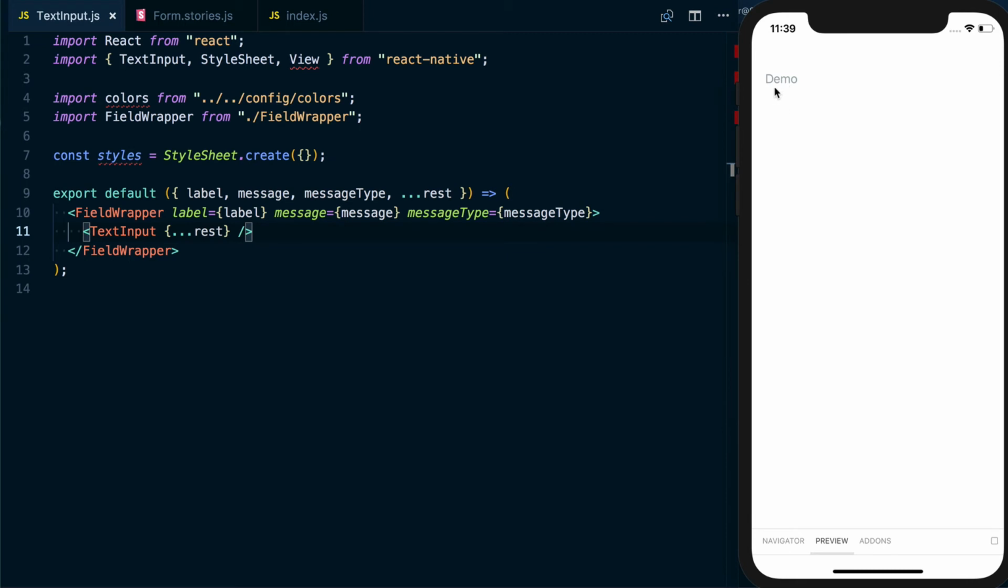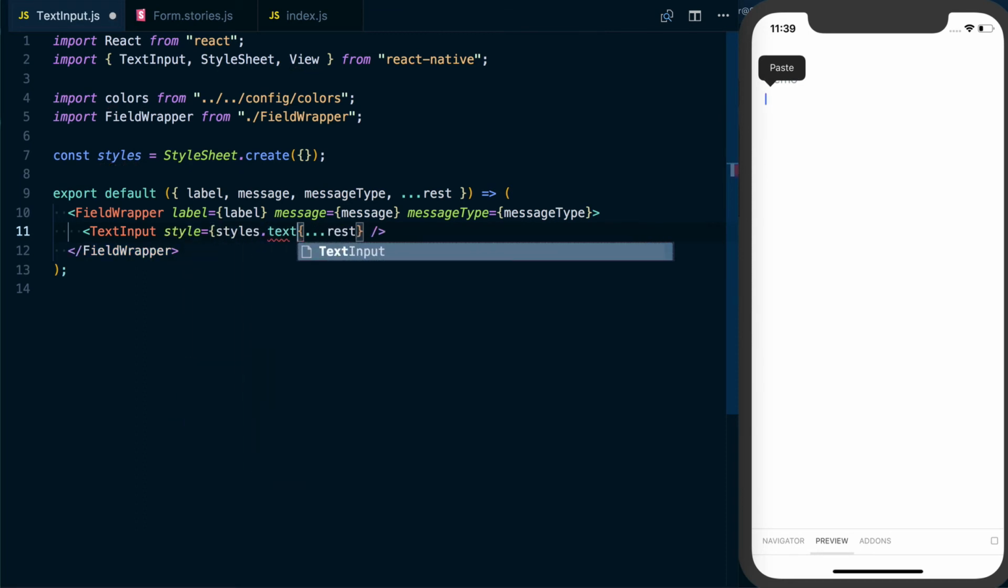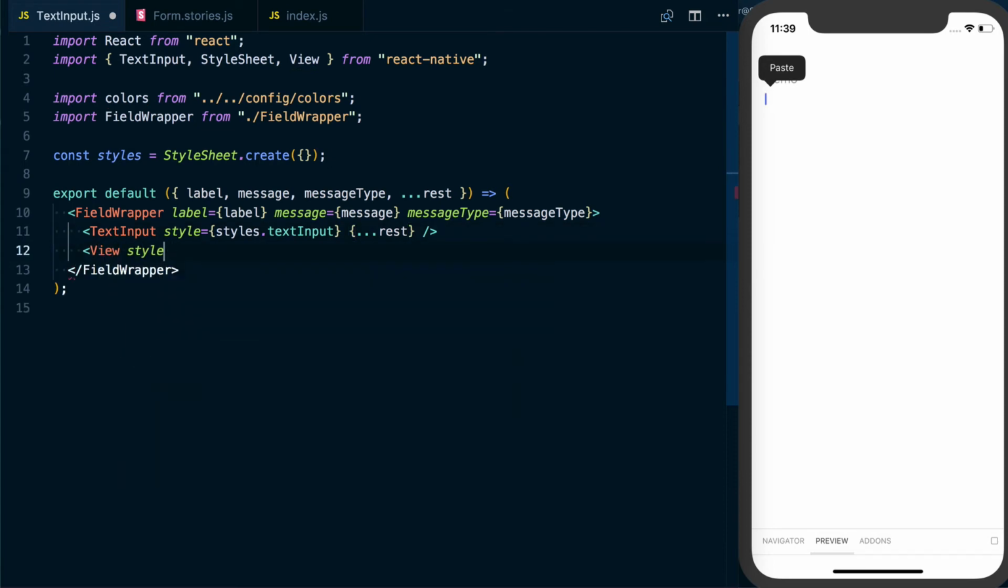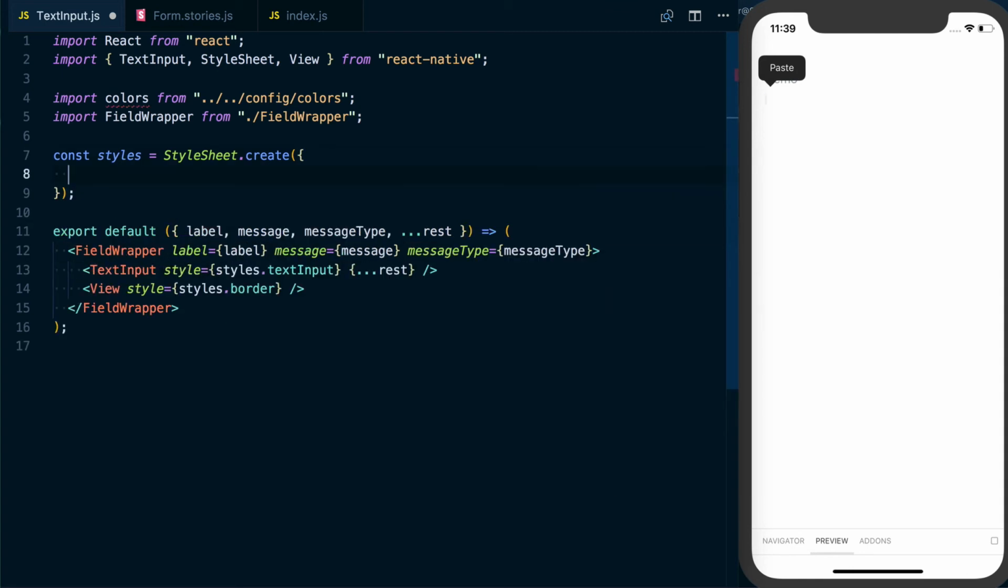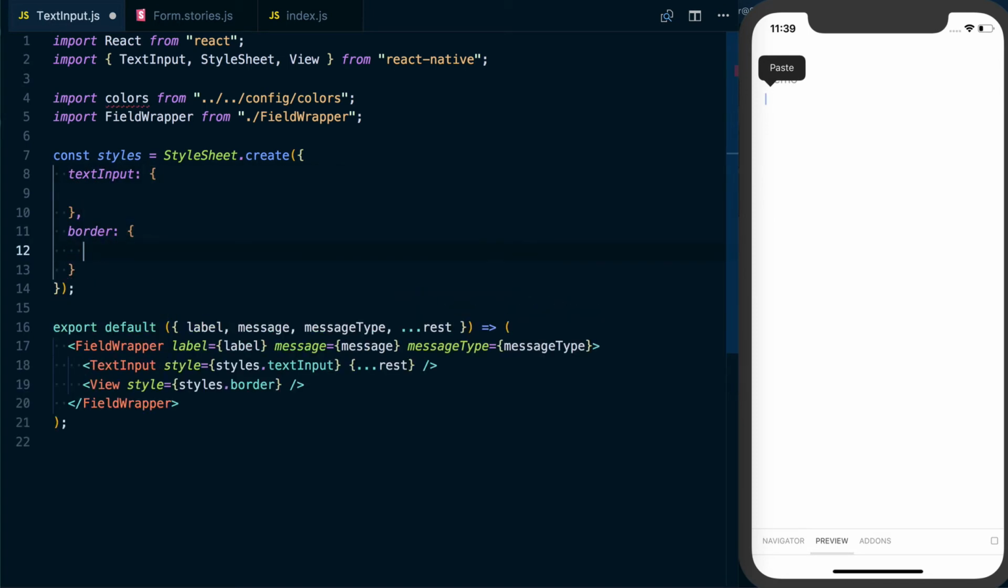So we've got that showing up, but it's kind of hard to actually find our text input. That's kind of just something that's notorious with text inputs in React Native. So let's go ahead and add some styling to it. So I'll say style is equal to styles.textInput. And then we're actually going to create a border down at the bottom as well to make it easier to find. So we'll say style is equal to styles.border. And then we can actually go ahead and start knocking these out. So we've got a text input and we've got a border. The border is the easier one, so we'll start there.